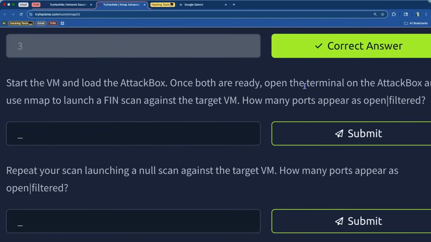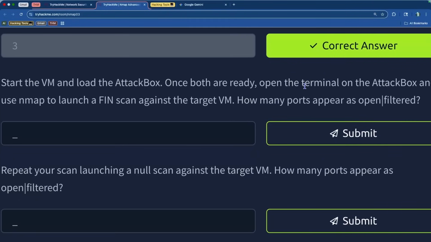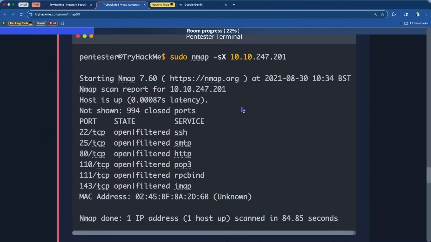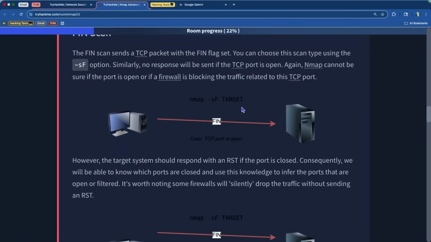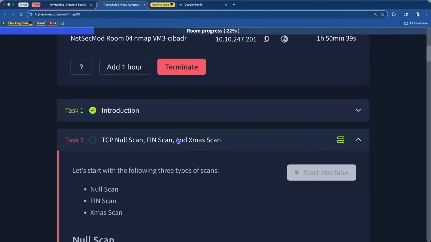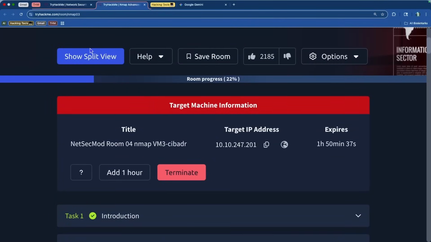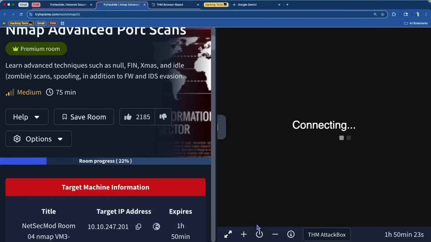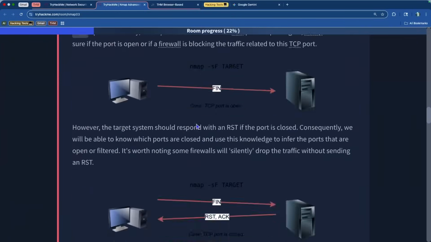Once both are ready, open the terminal on the attack box and use Nmap to launch a SYN scan against the target VM. How many ports appear as open/filtered? So I already have the attack box started, and I already started the virtual machine right here, our target machine. So we're just going to do split view, and then we're going to open it up inside of a full screen window, so it's a little bit easier for us to manage this thing.